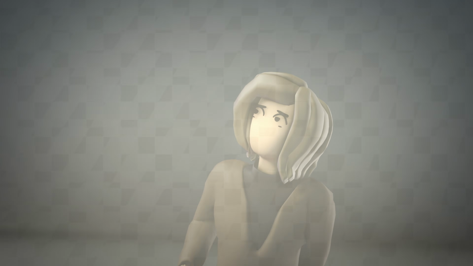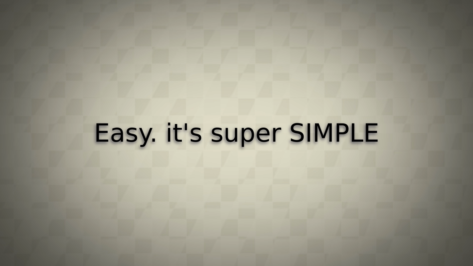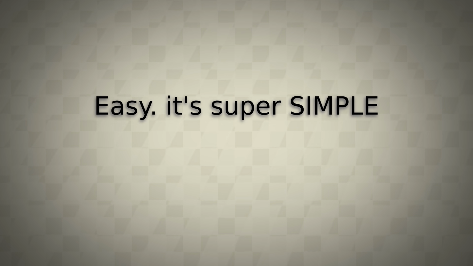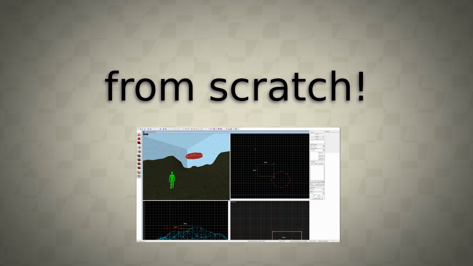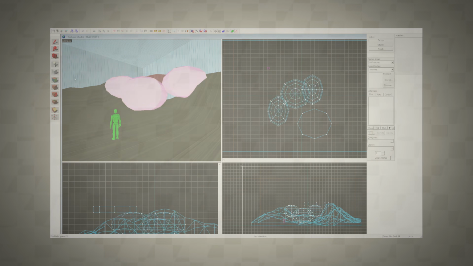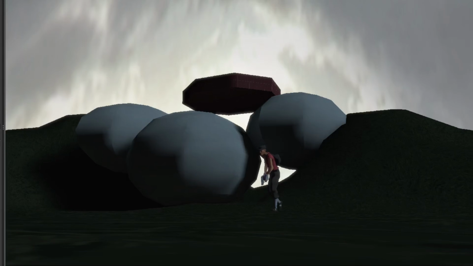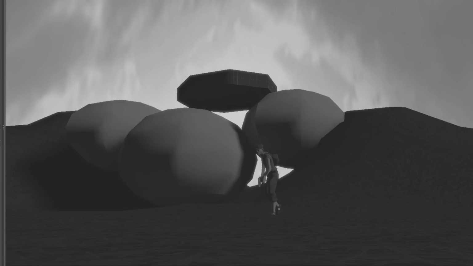Well, an environment is an easy problem to solve. I mean, it really is super easy. All you need to do is model and texture and light an environment from scratch. You know, easy, right? And then you try to do it, and then you realize that it's not that easy. So, okay, you're gonna need a plan B.